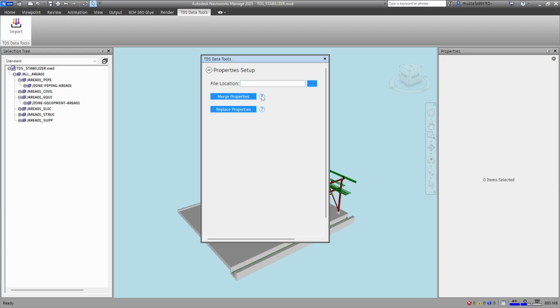The Merge Properties option keeps any properties that are already there and simply adds to them. If a category already exists, it will be updated with the new values from Excel. And if it's a completely new category, the plugin will create a new pane for it. Remember that when we say category, we mean the user-defined property tab inside Navisworks. The Replace Properties option, on the other hand, will add everything fresh by replacing any current user-defined properties with the new ones we are importing.